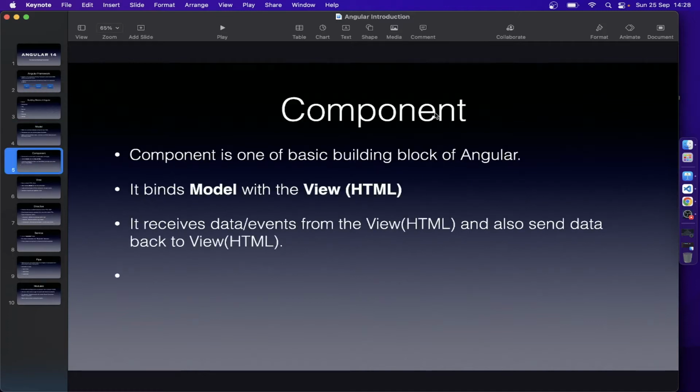So the second building block is nothing but a component. Component is one of the most basic building blocks of Angular, and as we have already seen, component is used to bind model with view, that is the HTML. So here not only does the component give the data to the HTML, but HTML can also ask the component to modify that particular data and send it back to the HTML. So we can say that view communicates to the component via event. This is also one type of the communication between view and component.